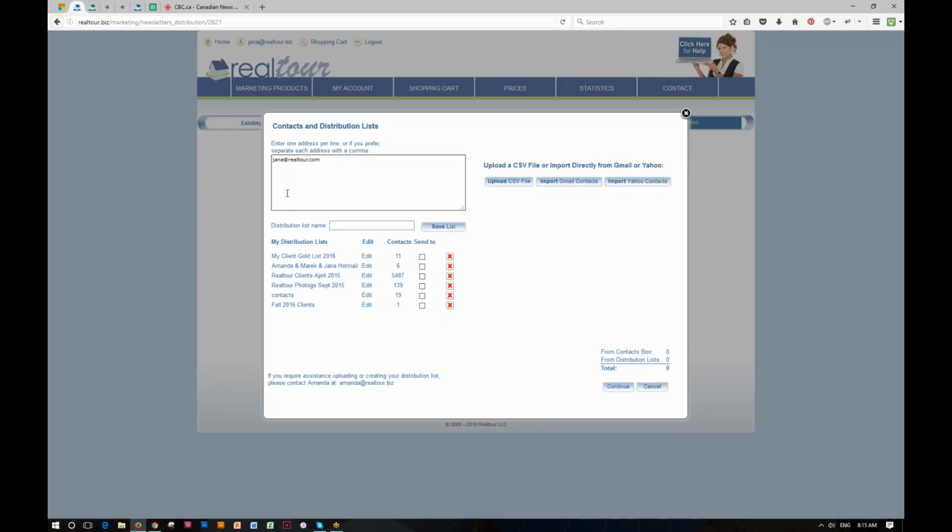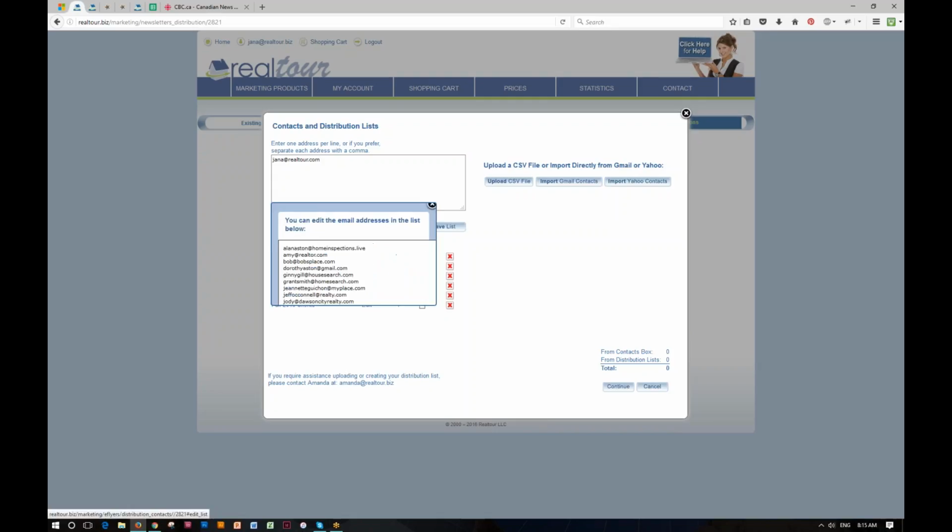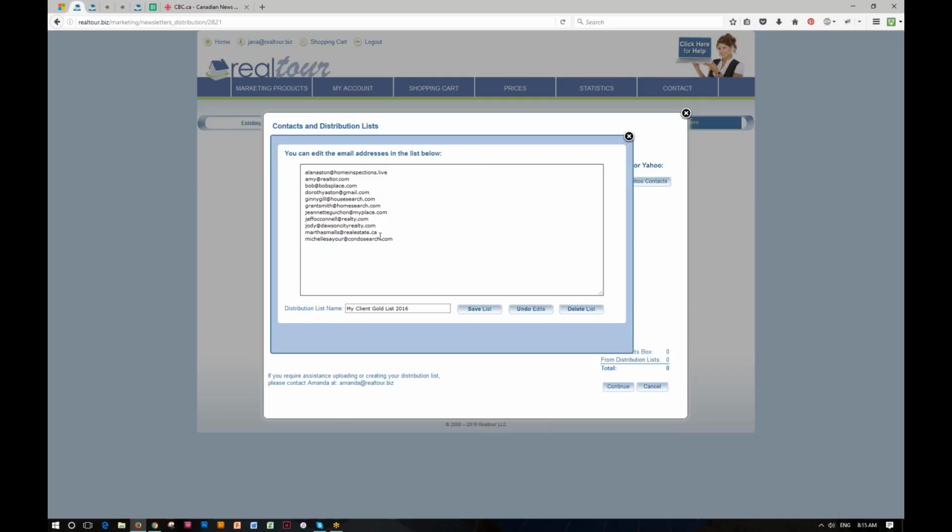Okay? Once you get a bunch of names in here, you can also create a distribution list. So if I had 20 different emails typed in here and it took me 20 minutes to type them in, I don't want to do that every single time I'm going to blast something out. So I can do it once, then I can give my distribution list a name and hit Save List, and then the list will show up down here. So for example, my client gold list, if I click on that, these are the names. These are my gold clients. I send them everything. I send them every e-flyer I do, and I send them newsletters a couple times a month just to stay in touch.